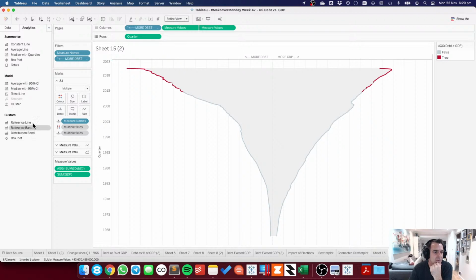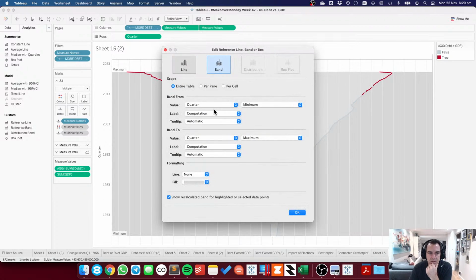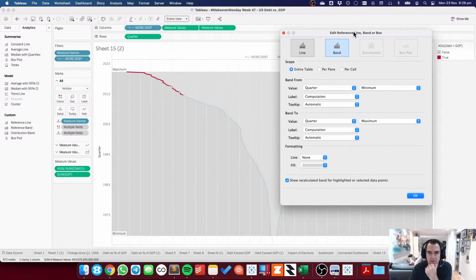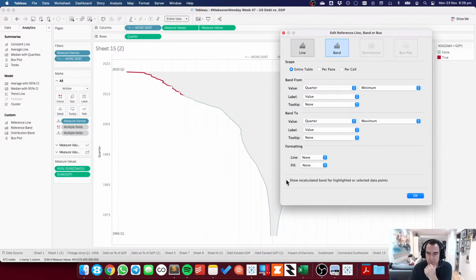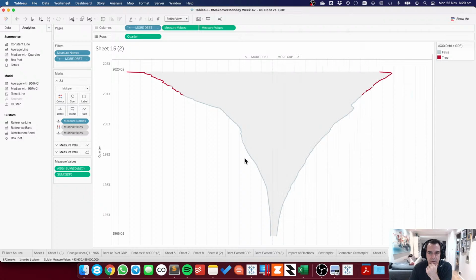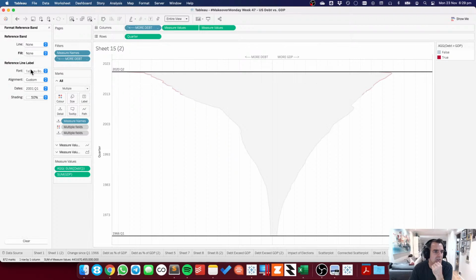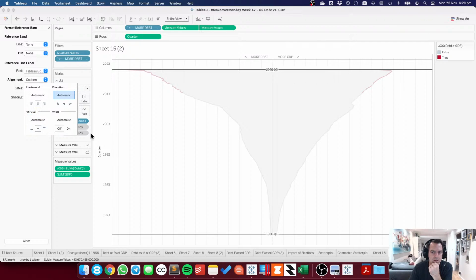Okay, so I've got an idea. I'm going to do a reference band on the quarters, and I'm going to have it go from the max to the min. And the label is going to be the value, no tooltip. No fill. Turn off recalculate. Okay, so now what I can do is format that and maybe stick them in the middle like that and get rid of the shading.